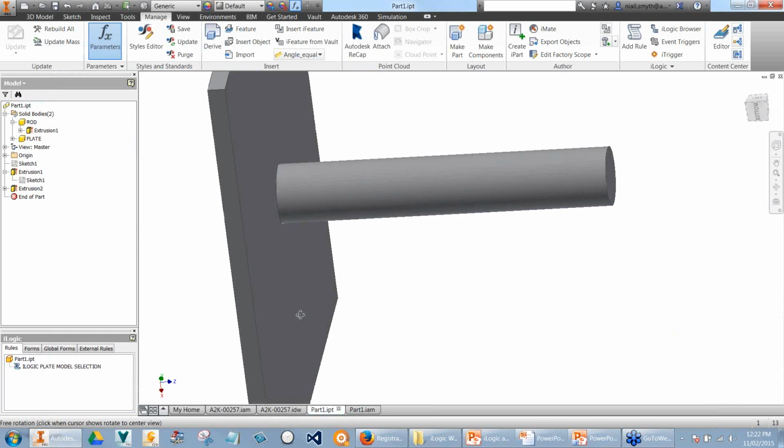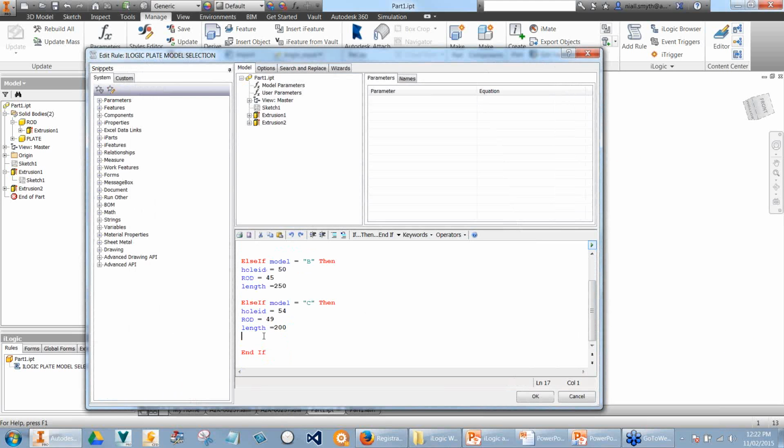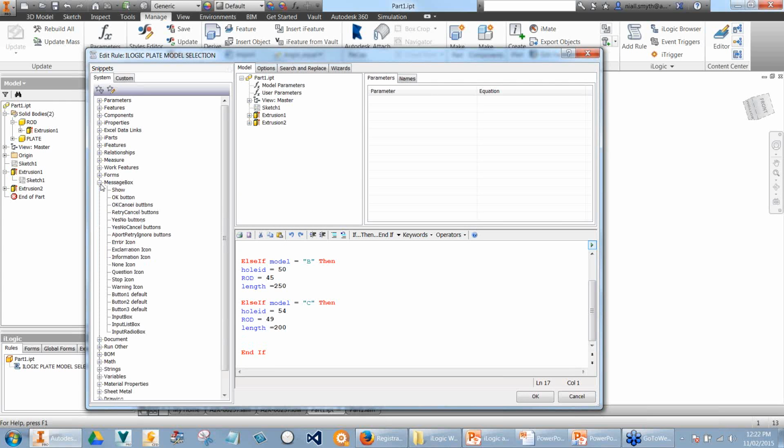Okay, so the second thing we wanted to do was, for model C, we wanted to put on a warning such that the user needs to consult engineering because this particular model can only be used in some applications. So for this, we can do a message box show. Go to our message box snippet, double-click show, and we can put on here saying, for this model, please consult engineering. And we can put on a title, just attention.